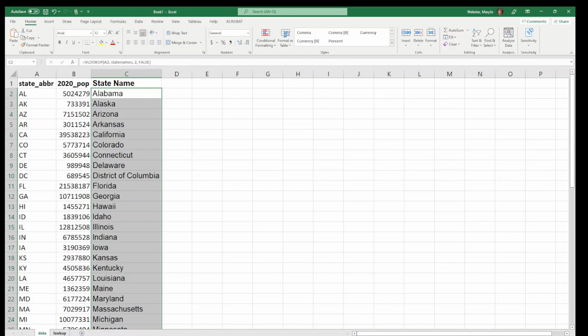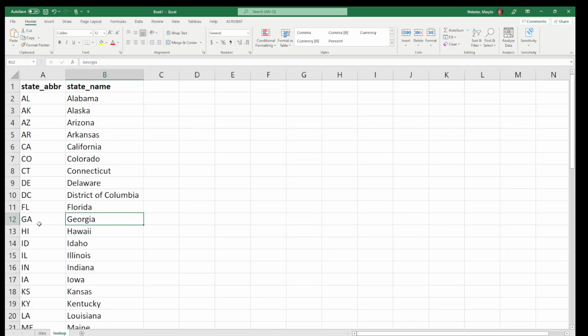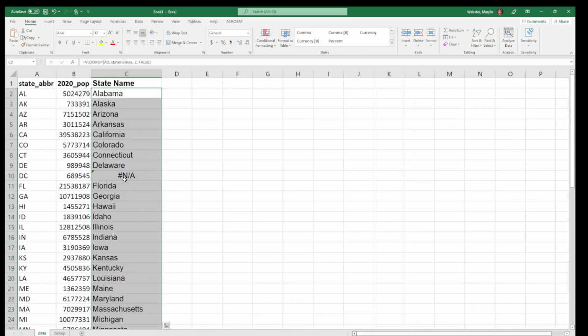So let's say, I'm going to go back to my lookup table, and I'm going to do a little editing, and let's say DC had periods in it, in this cell here. I'm going to go back to our data table. Because the formulas are still there, it's still trying to pull. So what happened? It's giving me an NA. That means it can't find DC. Well, it's looking for DC, no periods, and that's why it can't find it.